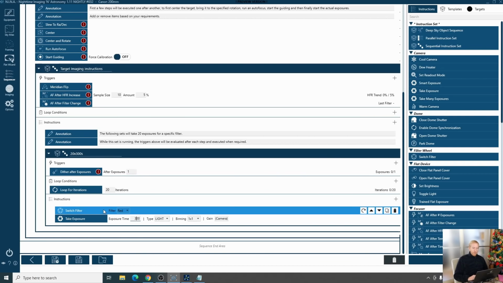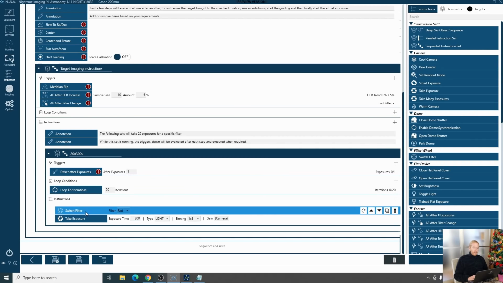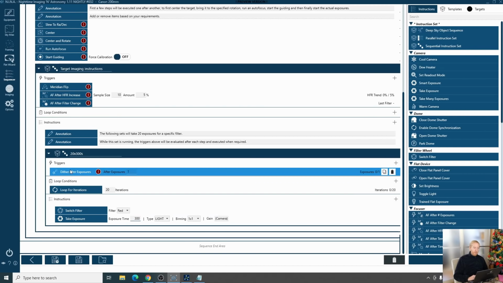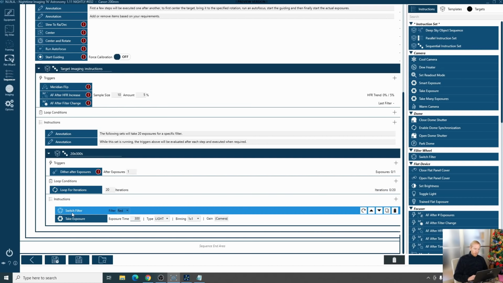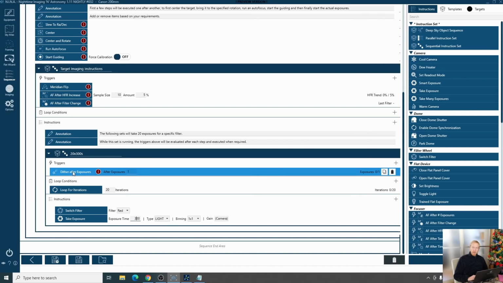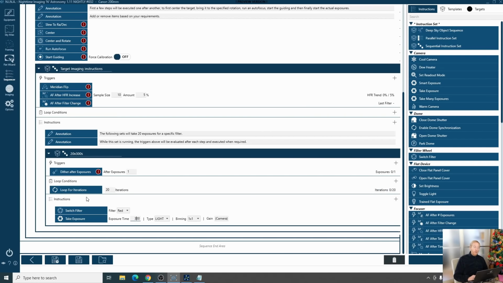That way we'll be dithering every single exposure. And what this trigger does is that, after each instruction is run, we will check for both the trigger and the loop condition. Basically, we switch the filter, then we check, do I need to dither? And then we also check whether we have not yet exceeded 20 iterations of looping, and whether we should just interrupt this particular loop, this particular set.